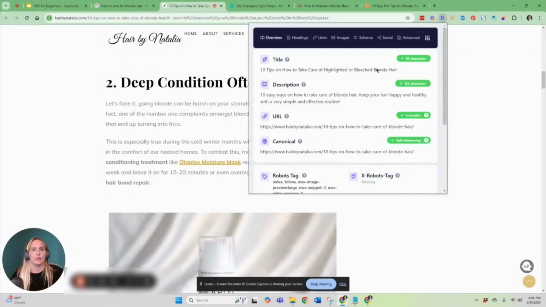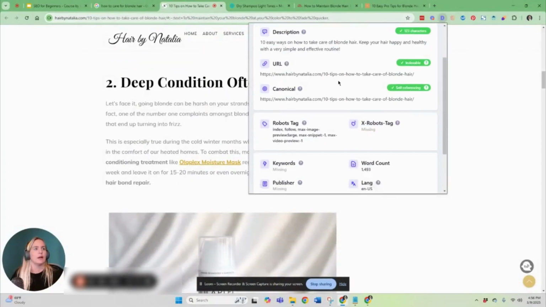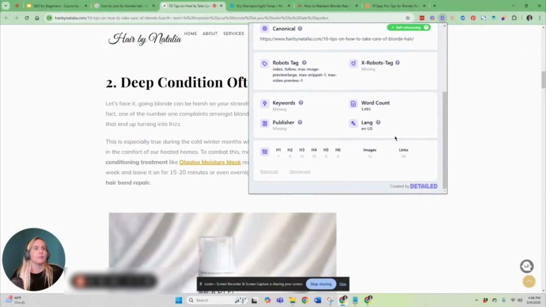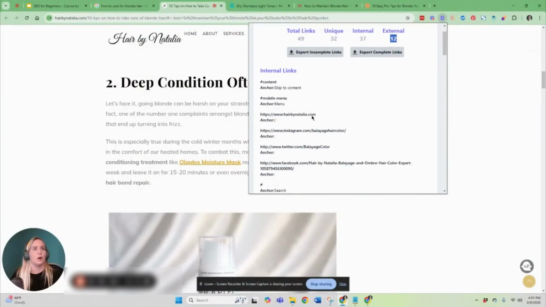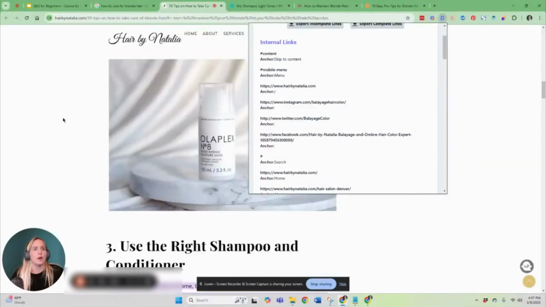and see how many external links and internal links we have, which we can see right here, how many links we have. So we have 49 links in this entire page. So we have 37 internal and 12 external.